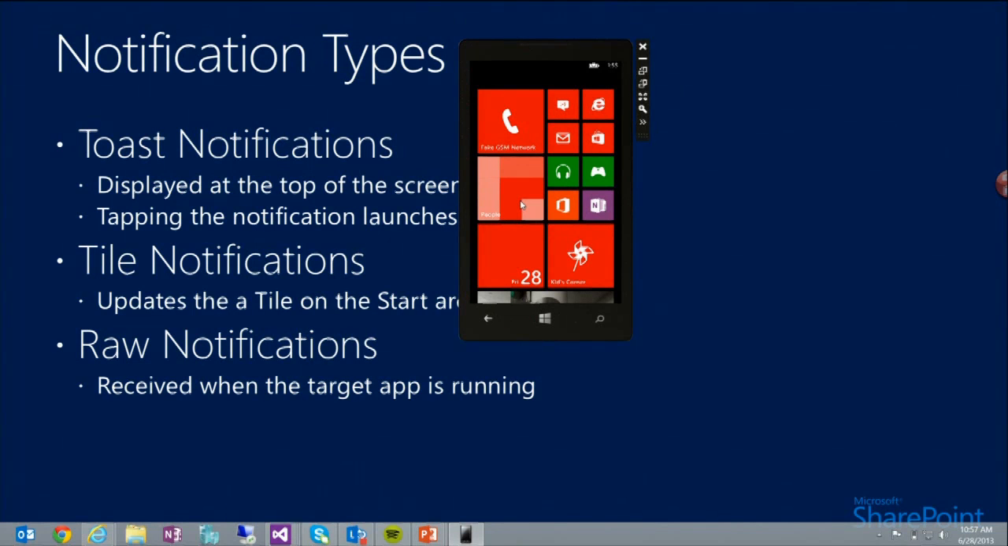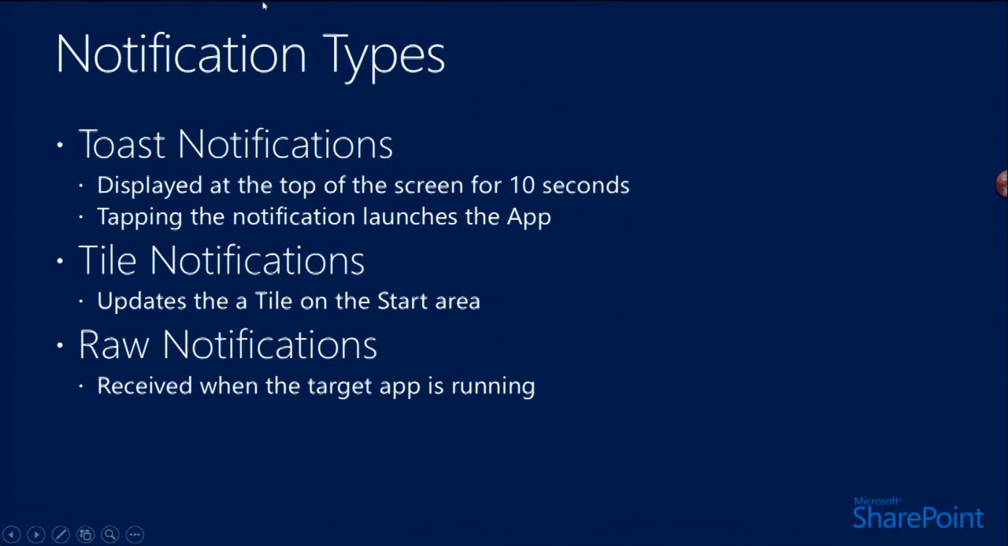Or there is a whole interface where I can do what they call raw notifications and target particular custom messages directly into my application.